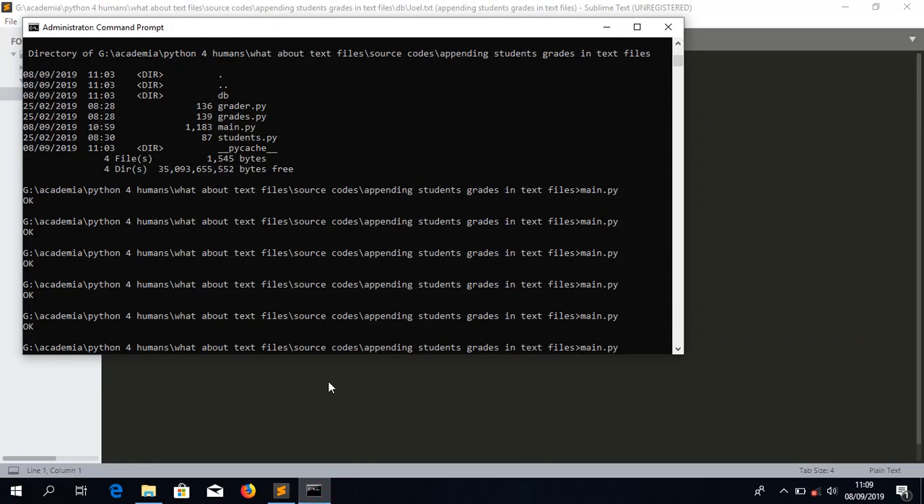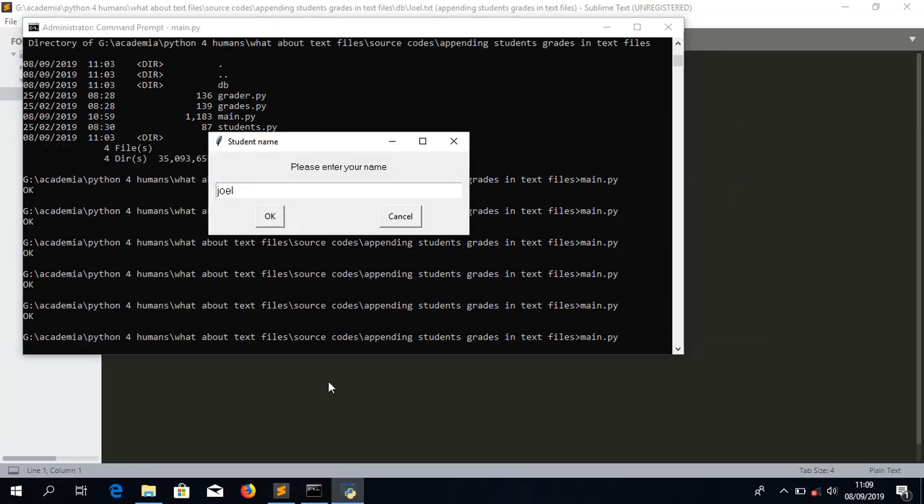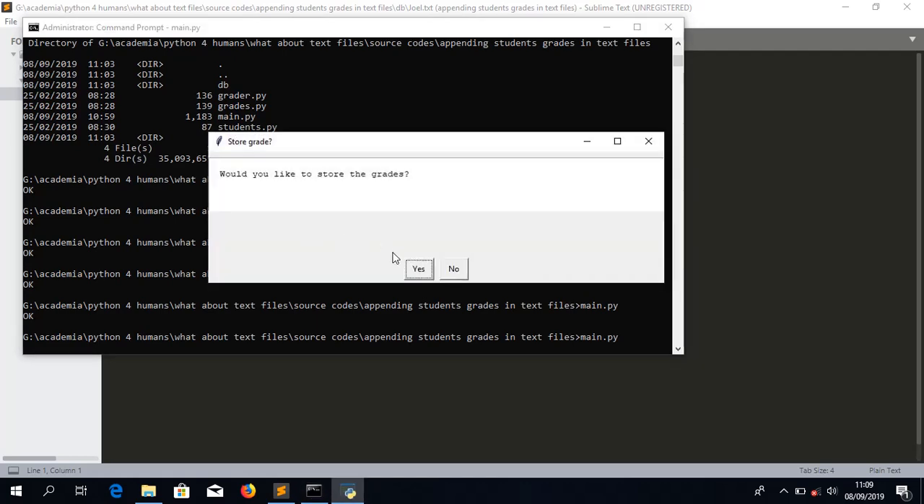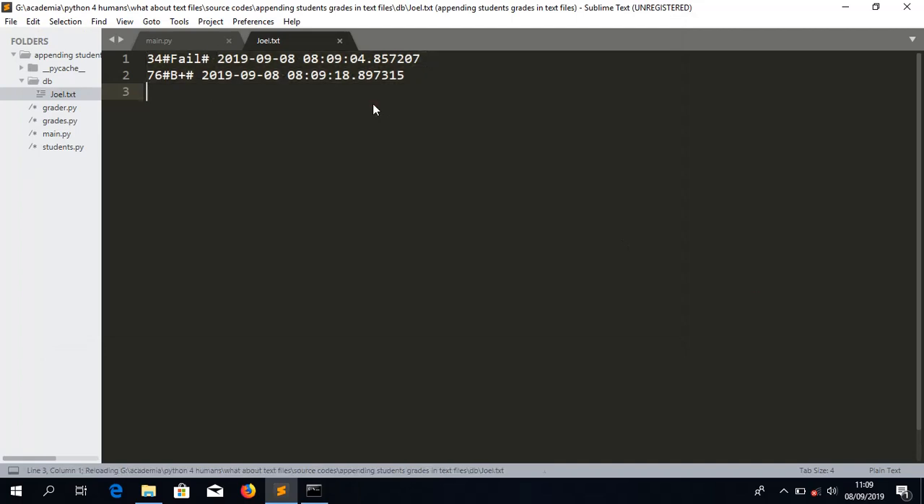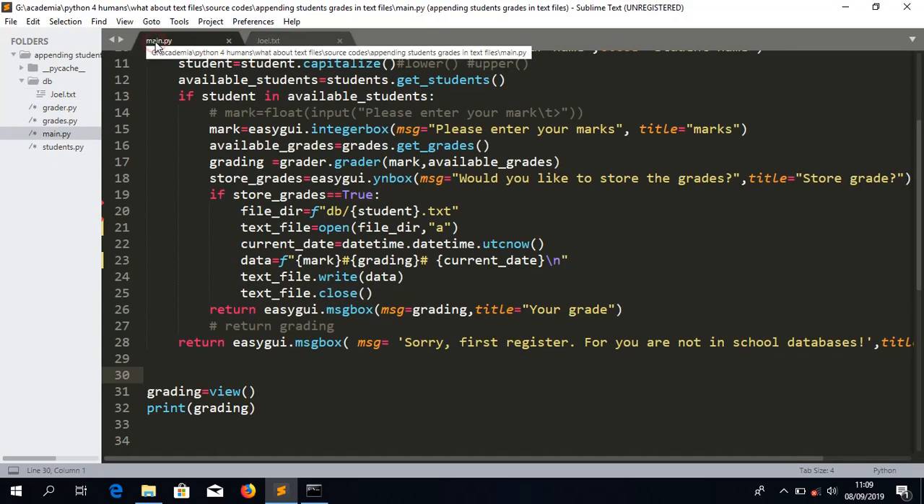Next time I run again, I have Joel. I've improved to 60. Do you want to store? Yes. Okay, this is B plus. So you find that now things are working okay. I have the marks and all those, so I can give someone the file when they did all those things, and they can see exactly how everything is happening now. So that's it. That's how we are appending it.